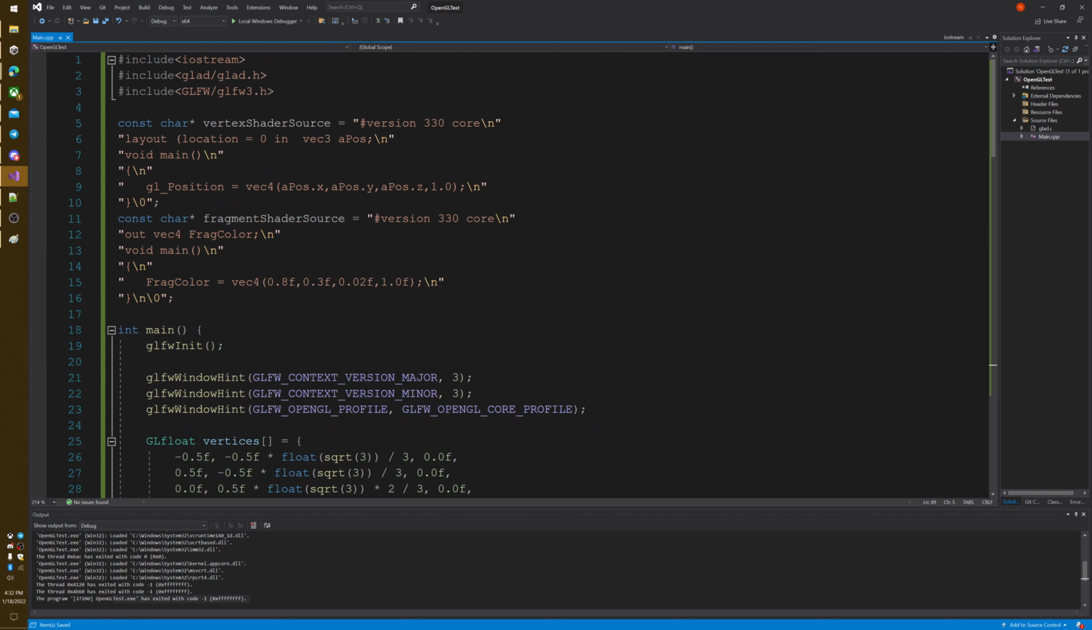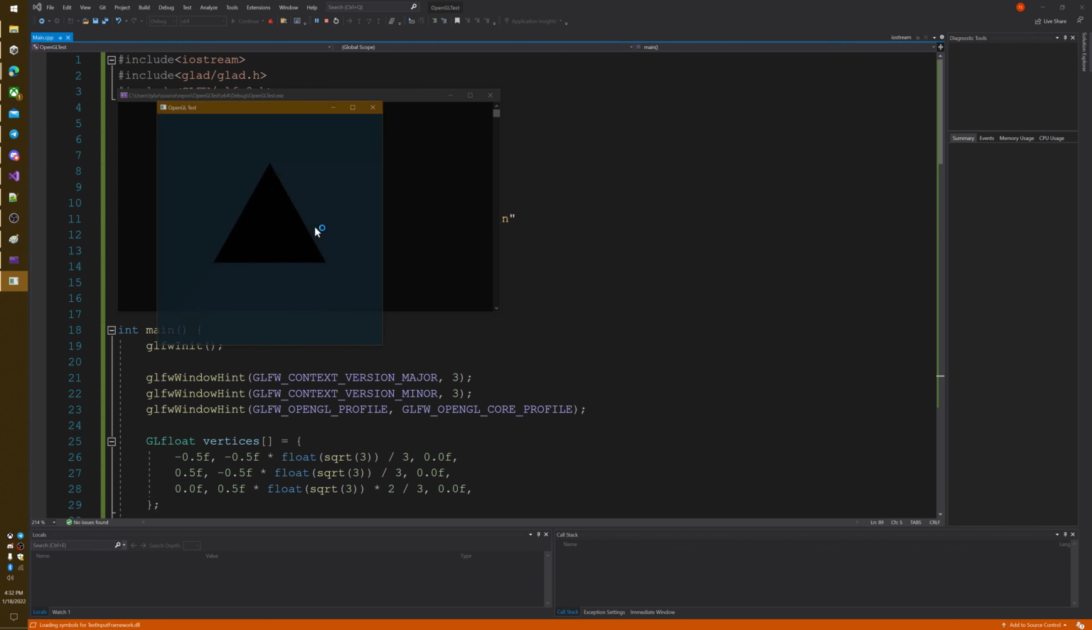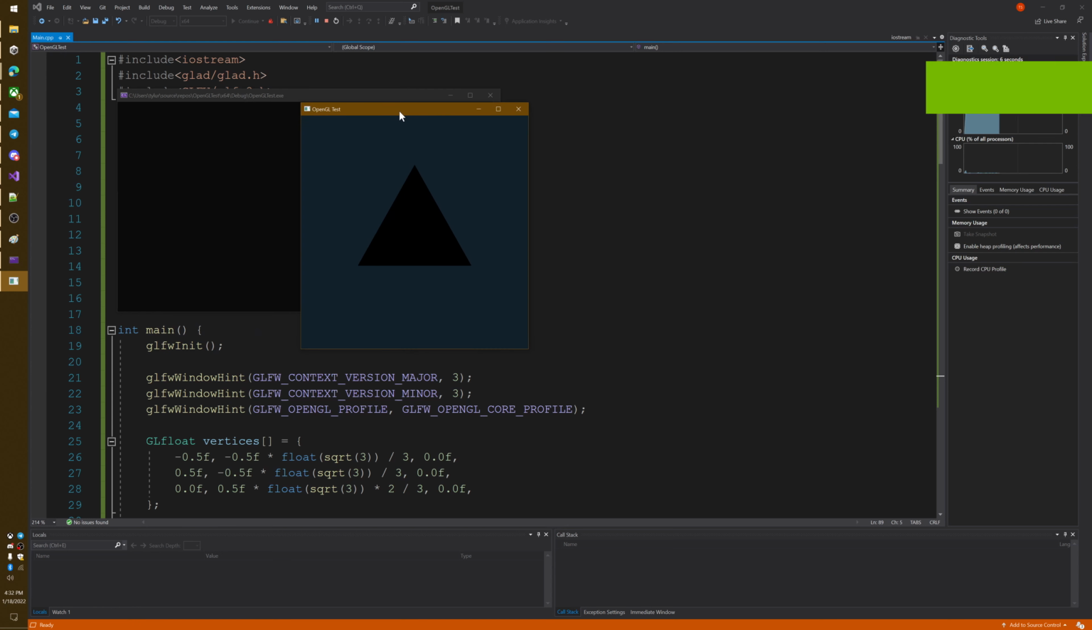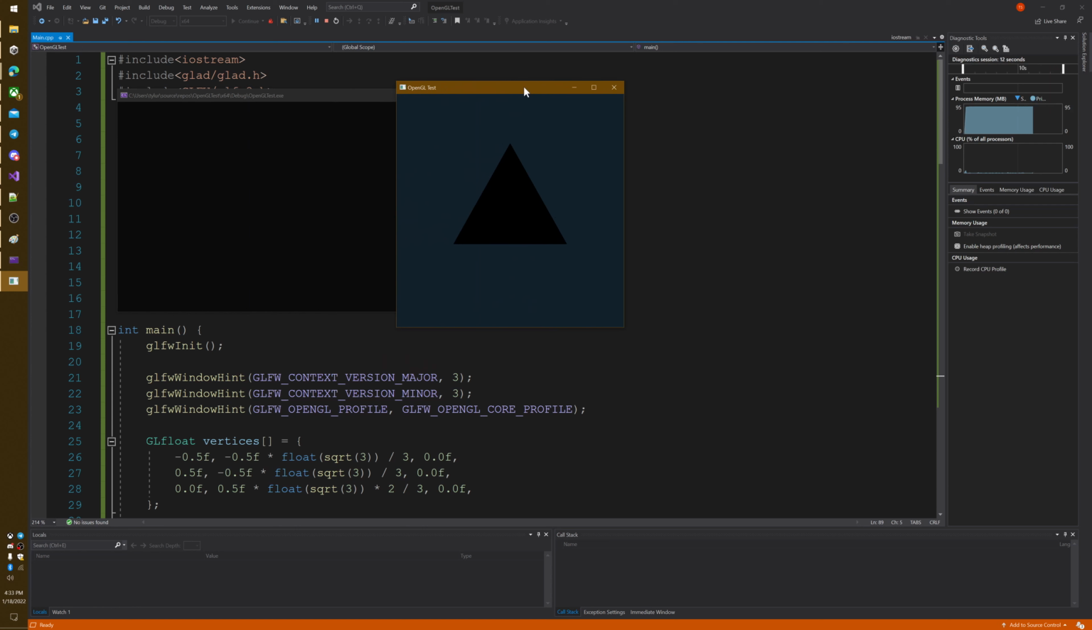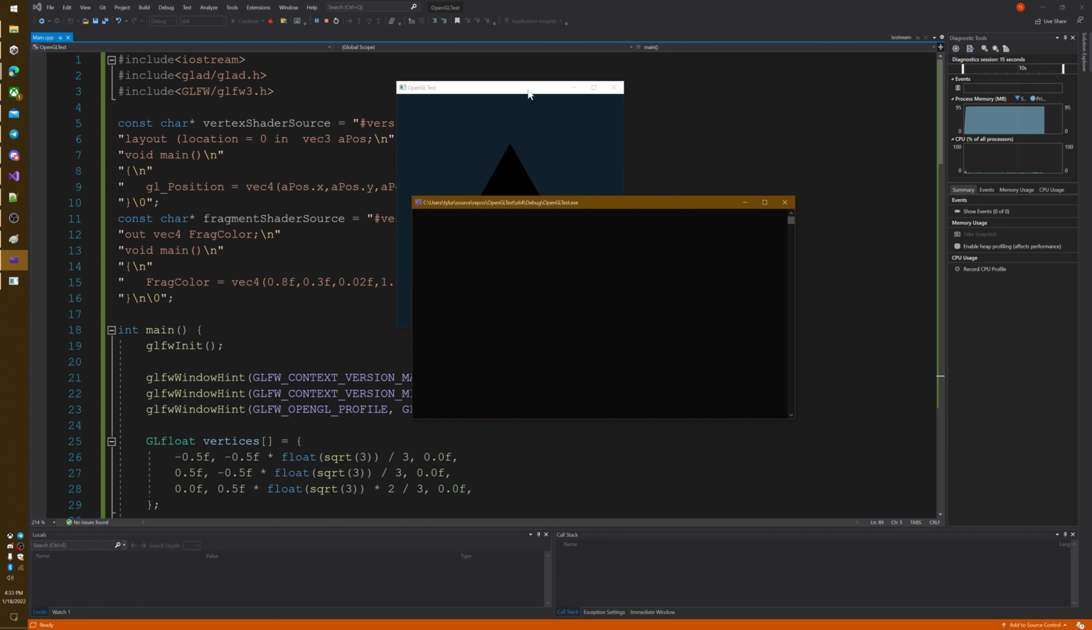So let's go ahead and run it and see what we can get. So first triangle, of course, is just this little, oh, what is it called when they're all like equal degrees? Isosceles, I think. I should have paid attention more in school.